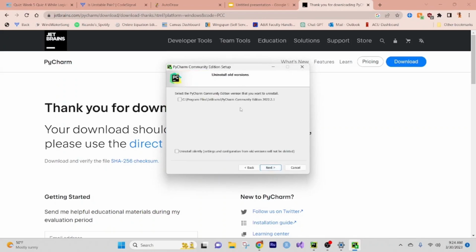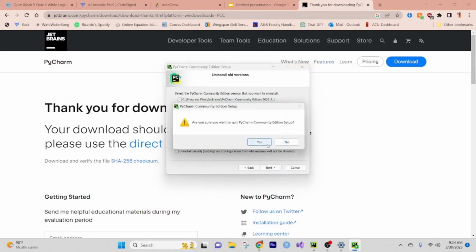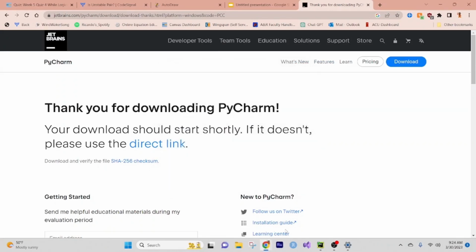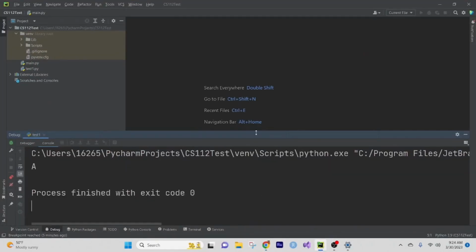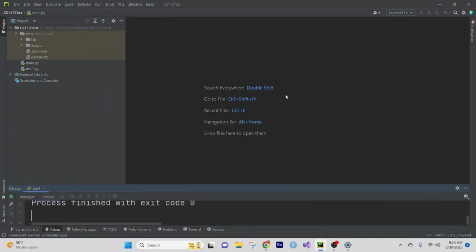Okay, and since I already have it installed, an uninstall screen comes in. So you would just go through the steps and install it. And I'm going to quit the setup, but you wouldn't. So now I have it open. And when you open it for the first time, you should have a screen like this where there aren't any files. And you probably won't have anything here either.